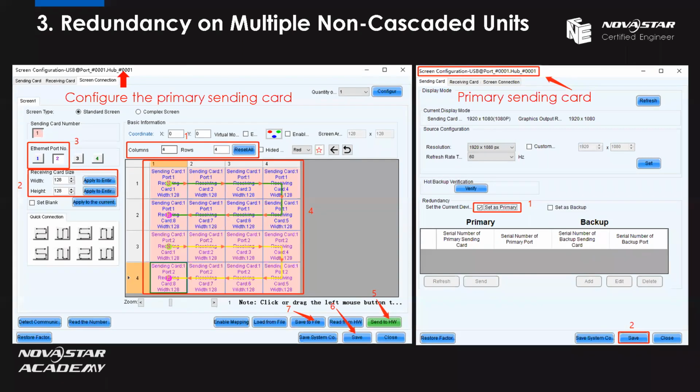So when we set as primary, it means that the control system knows this controller connecting by this USB port will be the primary controller. And then we just click save. So that's done for the primary SIM card.